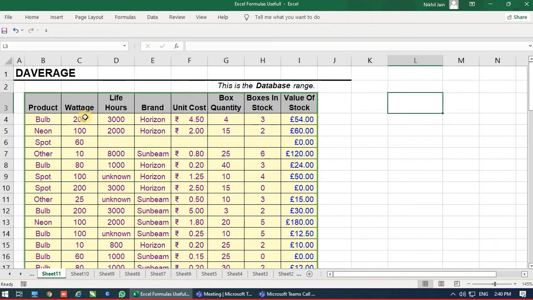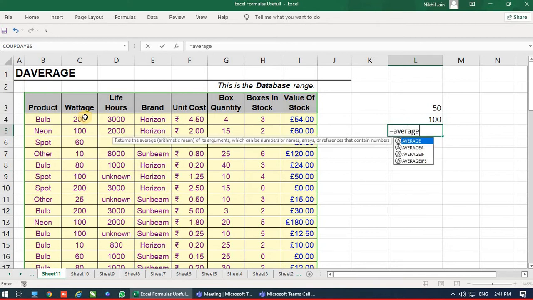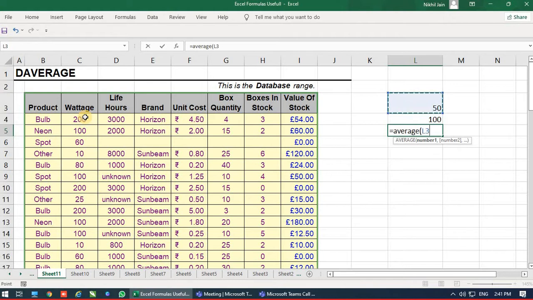For example, if one person has done sales of 50 and another one has done sales of 100 rupees, and I want to make an average, I type equals AVERAGE, bracket open, select these two numbers, and after pressing enter it will give the basic average, that is 75.